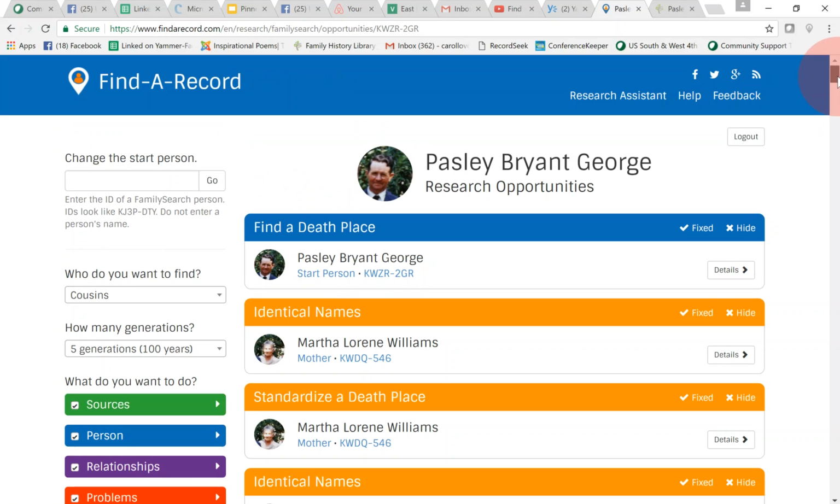So that is about it, and it's awesome. It gives you so many things and so many things that people can work on if you're teaching other people what they can do on their family tree. There is one last thing that I want to show you.